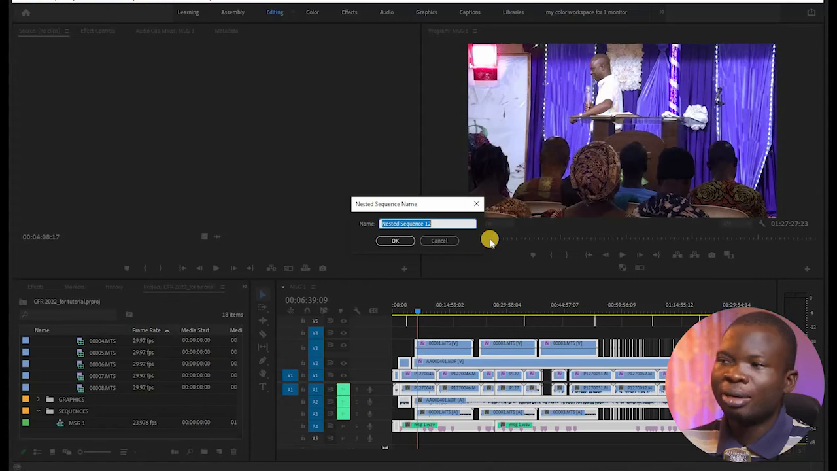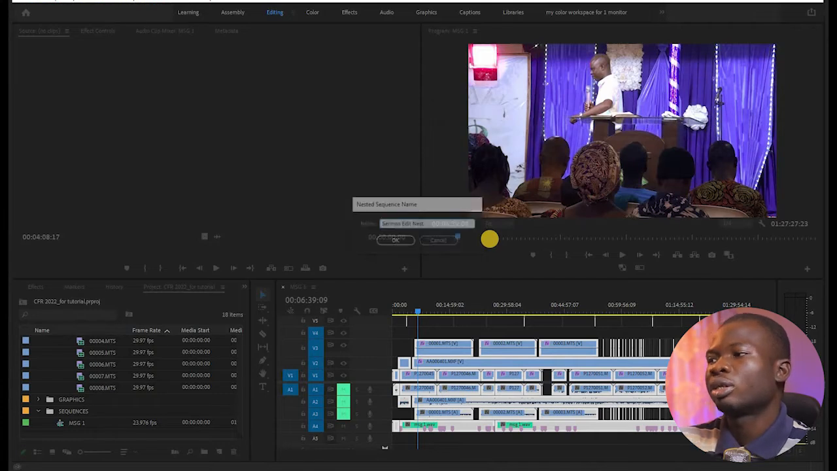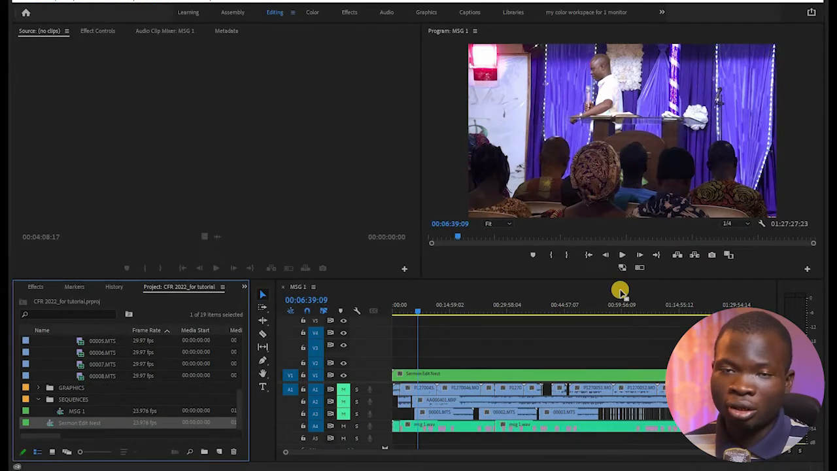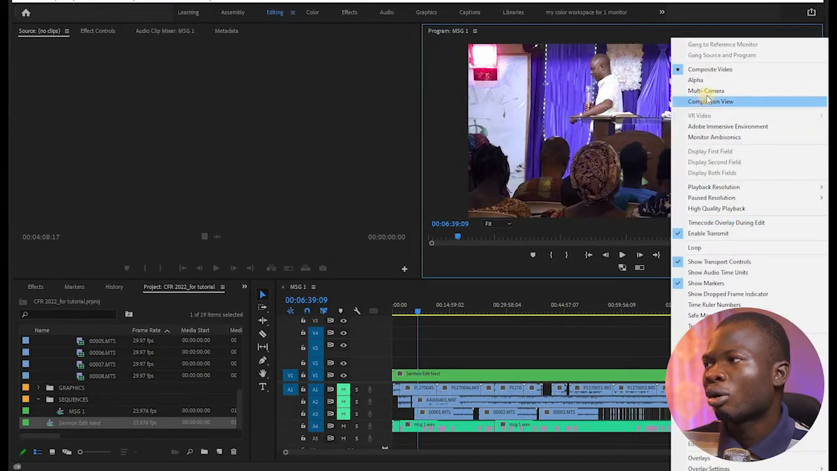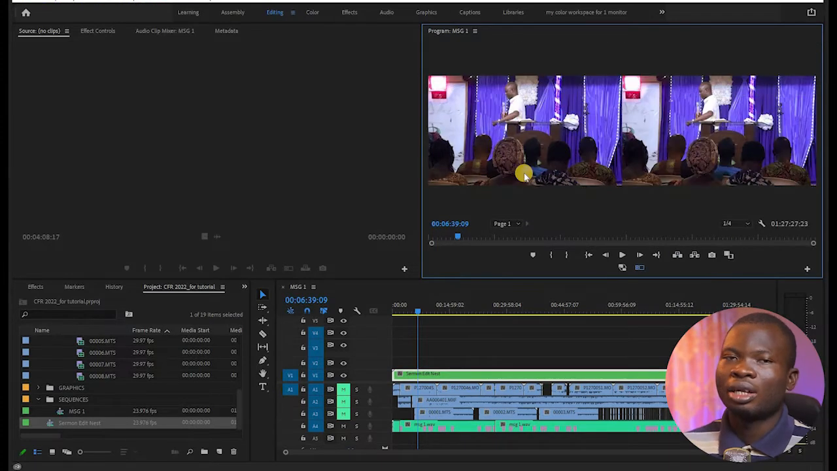So you're going to name this nested file. I'm going to name this Simon Edit Nest. I press OK. All right, you notice nothing changes yet. So the next thing you're going to do is you come down to your program preview, you select this gear icon right here, and then come and select multi-camera. So when you select the multi-camera function, that's another step higher for you to be able to use this function.